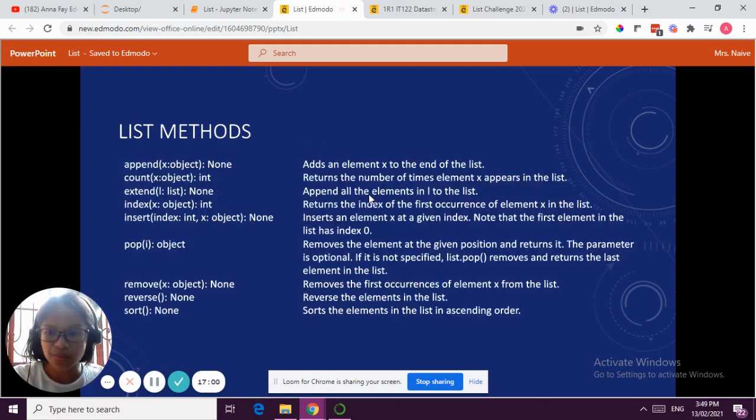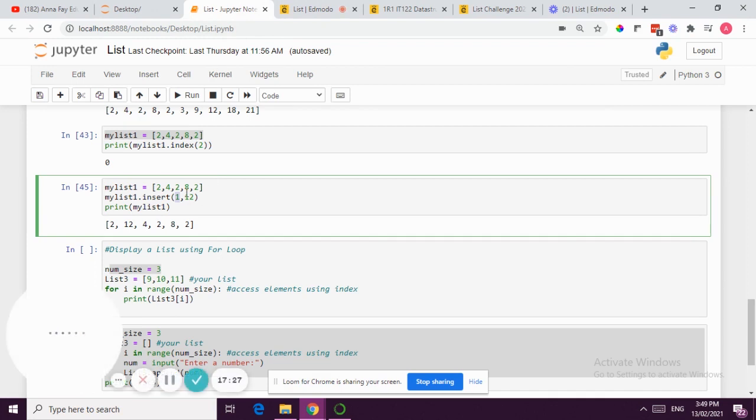Alright, so next would be the pop. So pop removes the element at the given position and returns it. The parameter is optional. Okay, so if not specified, list pop removes and returns the last element in the list. So when you use pop without a parameter, it means that you're going to pop the last element in the list.